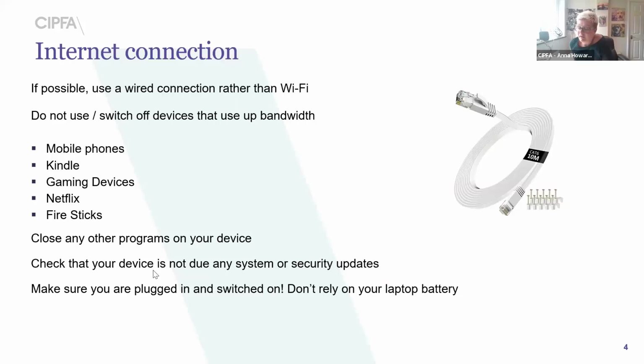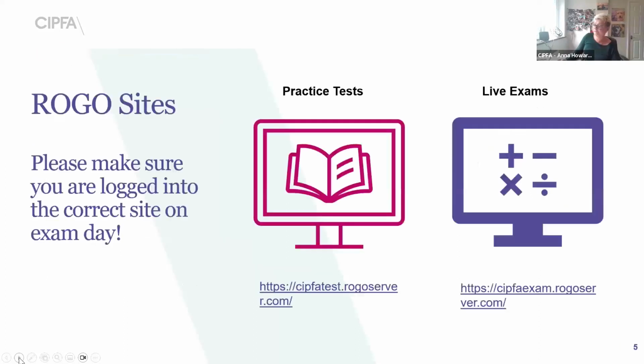Can you make sure your device is not due to do any system or security updates? So make sure it's all completely up to date. And please, can you also make sure that you've got your laptops, if you're using a laptop, plugged in? Please don't rely on a laptop battery, because you won't necessarily have notification that the battery is going to run out or have the time to go and get a cable. So please make sure you're plugged in.